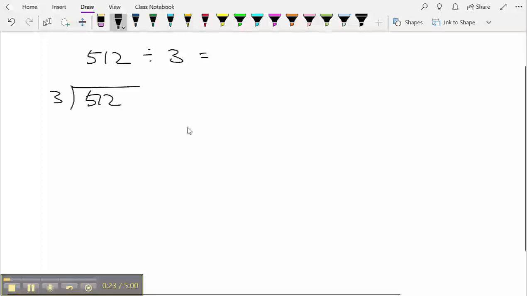512 divided by 3. Now this all looks familiar until I draw this long line here. Then parents go like, what's going on? Don't worry. Essentially what this question means is how many 3's can we pull out of 512? So let me just pull out 100 3's first. That will make 300. And then when we subtract, we get this. Can we still pull out 100 3's?